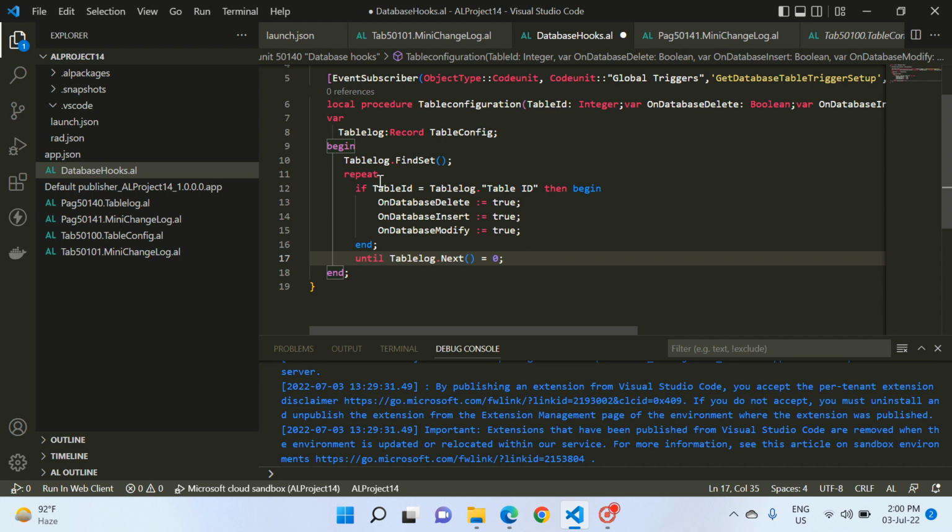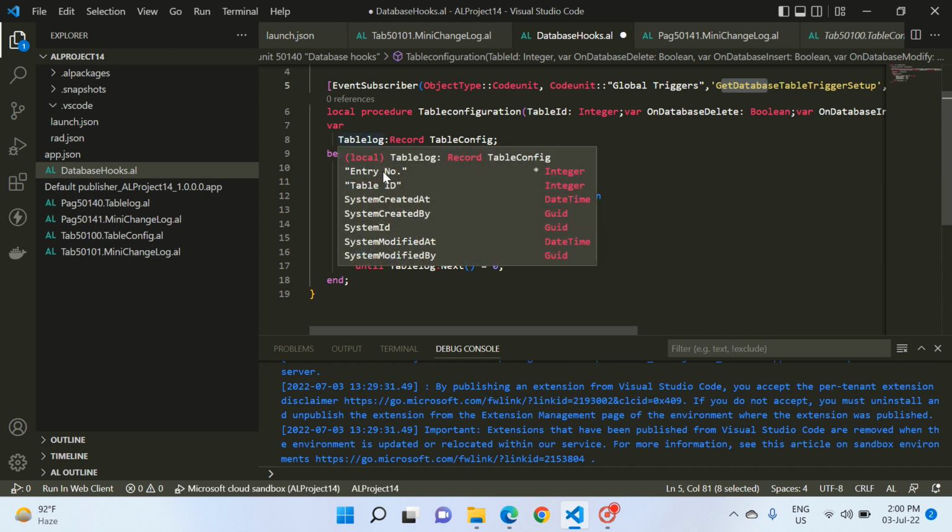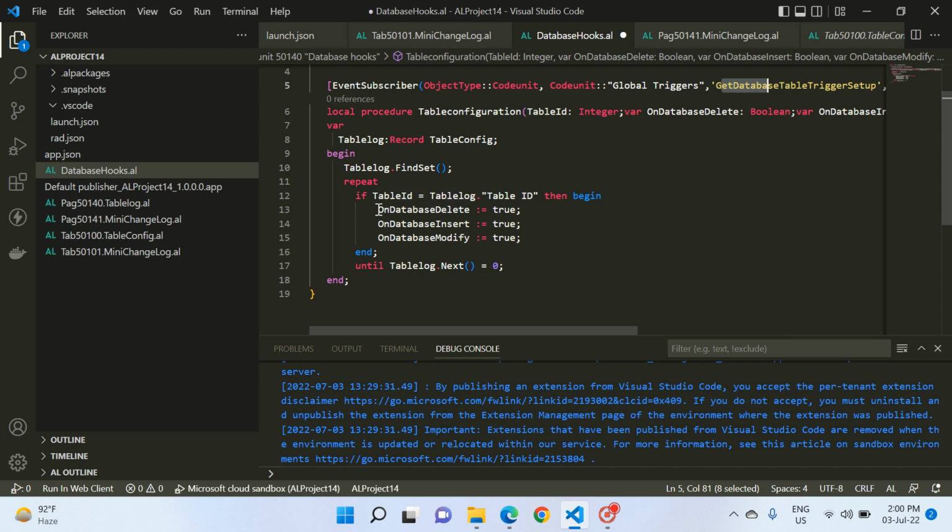Simple. So here what I have written is that whenever this event gets subscribed, like whenever this event runs and my event subscriber subscribes to this particular event, it will check whatever tables I have mentioned in my table log, and the system should start tracking the following activities of deletion, insertion, modification on my tables. Okay, so in this way I have registered my tables which I want to track down, and also the type of activity which I want to track down.